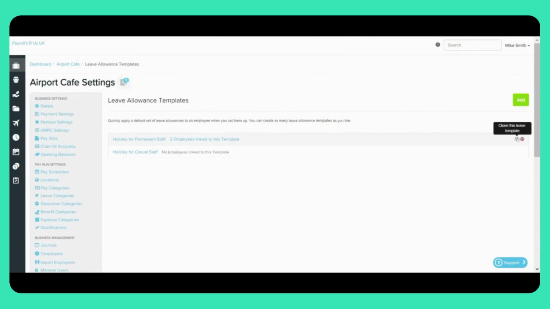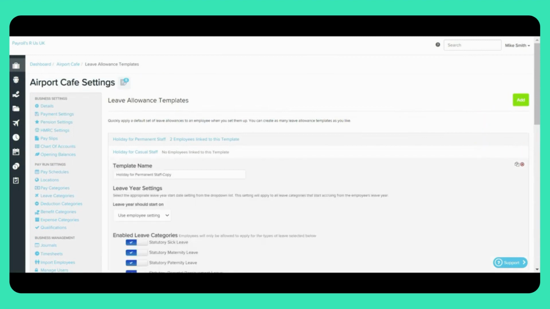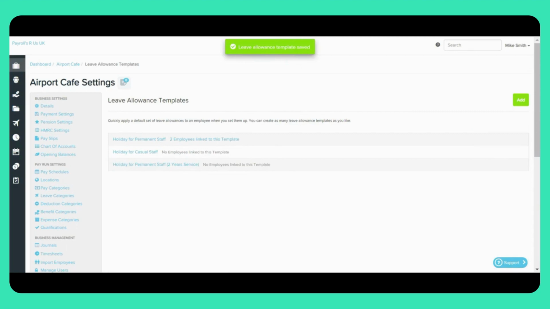You can also copy a leave allowance template, which is useful if you need to create another slightly different template. Simply hover over the template and click on the select icon here. Once you copy the template, you just need to update the name, make the required changes, and click Save. And there you have it, the Leave Allowance Templates page.